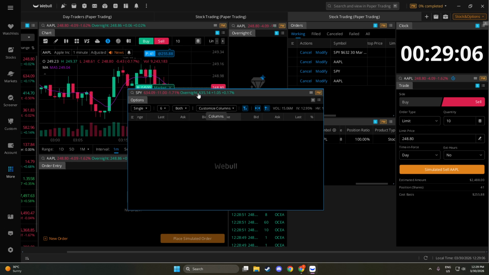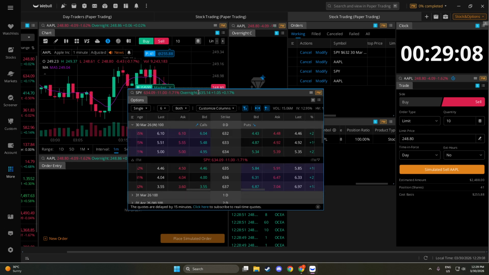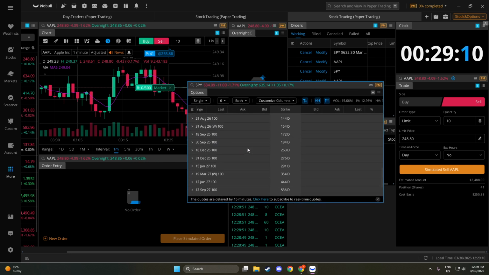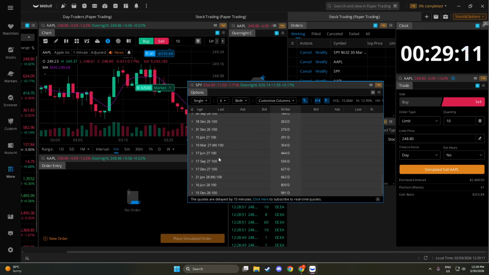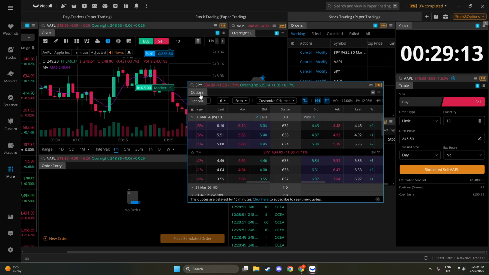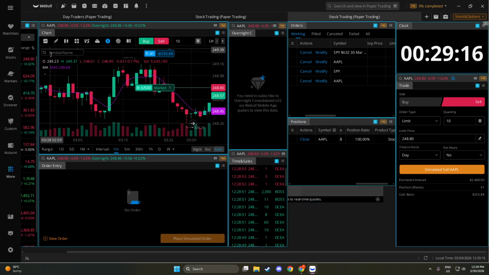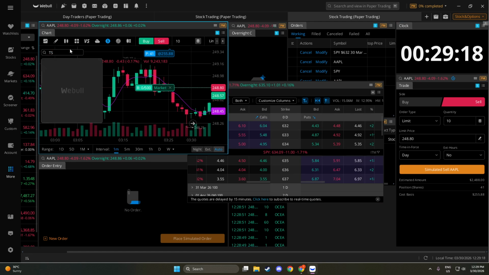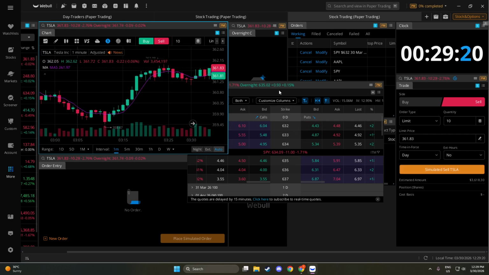Next, find the option you want to trade. Start by searching for the underlying stock or ETF symbol in the search bar. Once you're on the quote page, tap or click Options to open the options chain. Here, you'll choose an expiration date and a strike price. Expiration is the last day the contract is valid, and strike is the price at which you have the right to buy or sell the underlying.